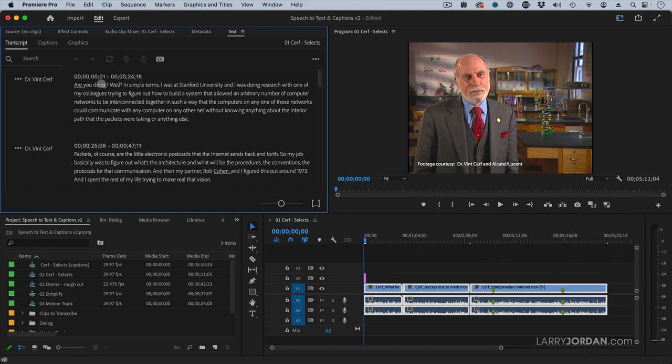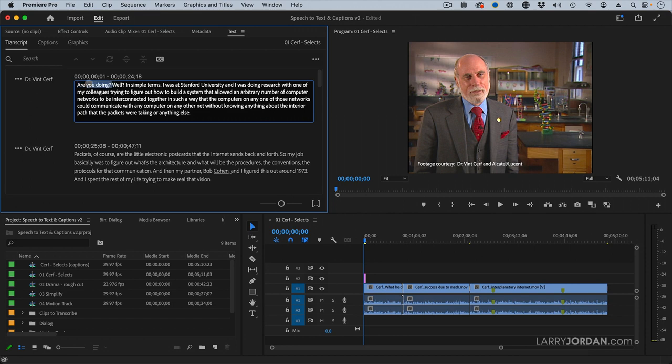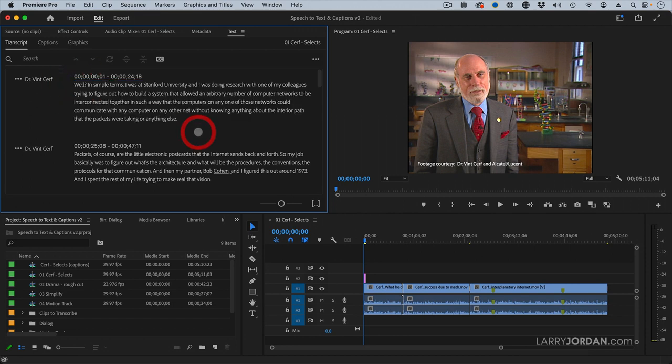Well, I don't need that for this, so I want to edit the text. All right, if I click on a word, it's going to jump me to that word in the transcript. So I'm going to double-click here instead. And notice I'm double-clicking outside the text, but inside the space reserved for the text. I'm going to select the text and delete it right there. And then click anywhere, which makes that change stick.